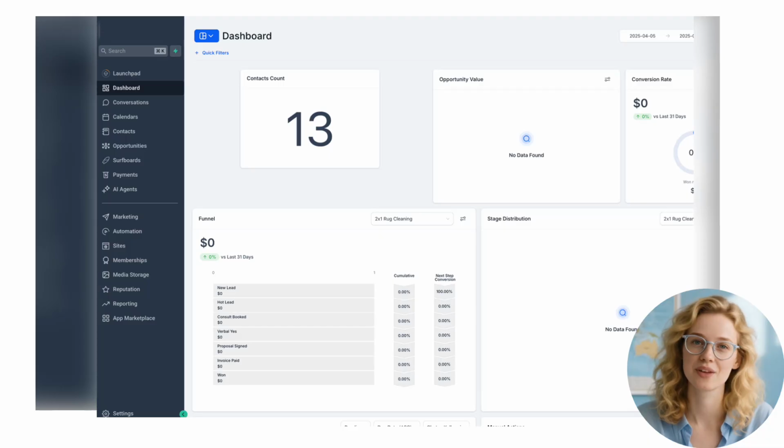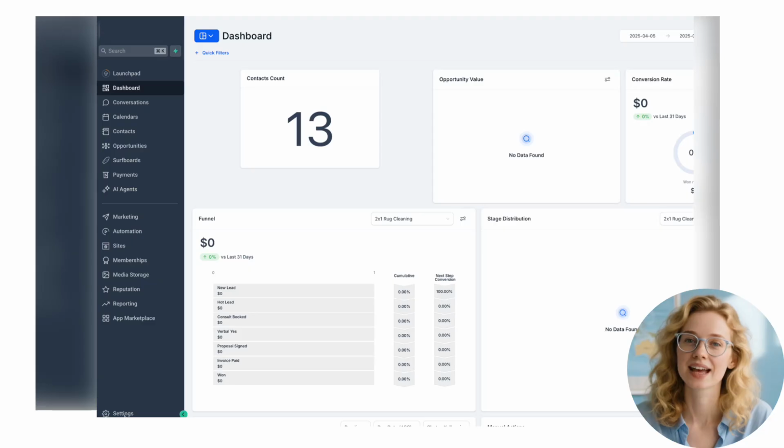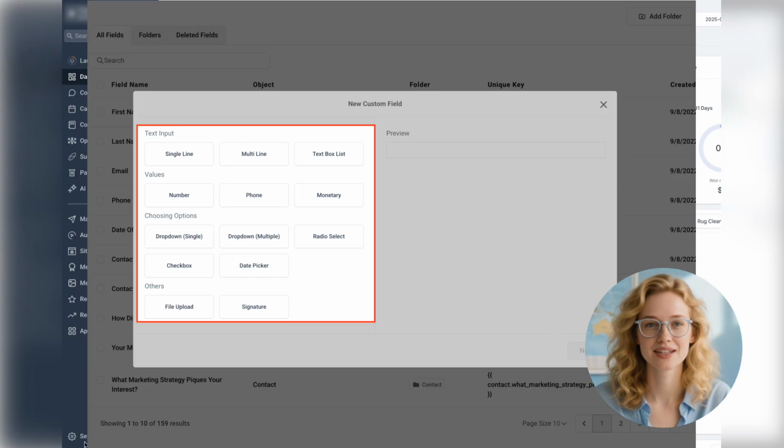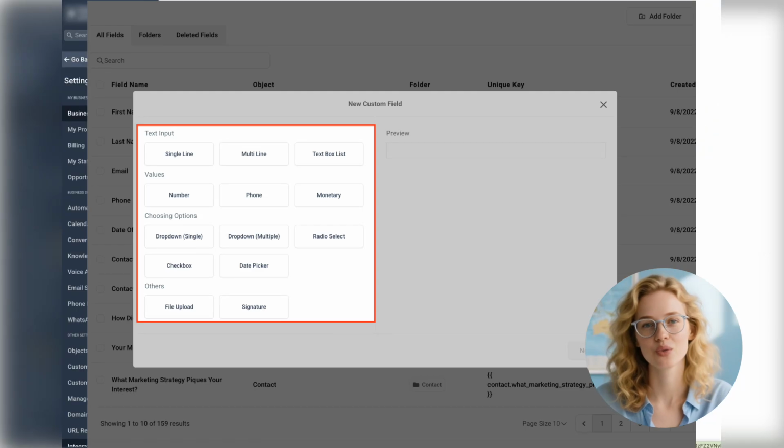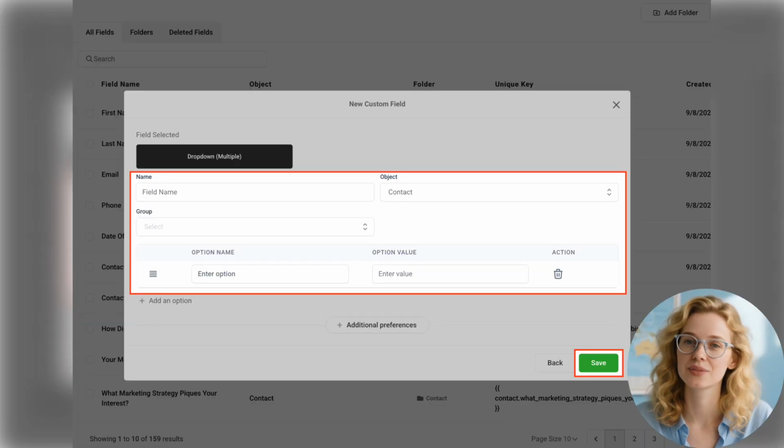Finally, let's create custom fields to store the data that matters to your business. Go to Settings, and then go to Custom Fields. Click Add Field. Choose the type, text, drop-down, or date. Give it a clear name and group so your team knows what it's for. Click Save. That's it, your new field is ready to use on any contact card.